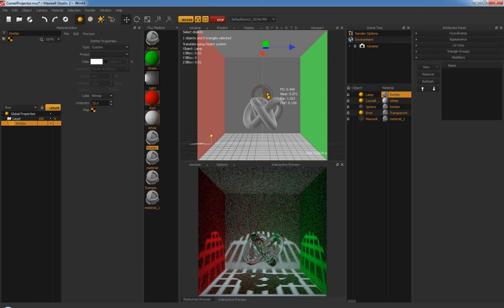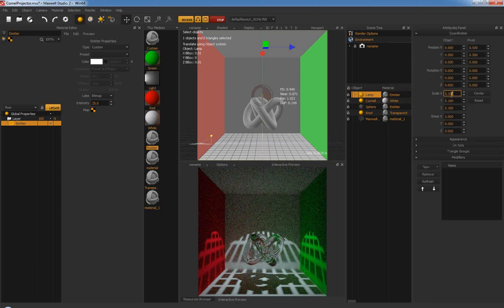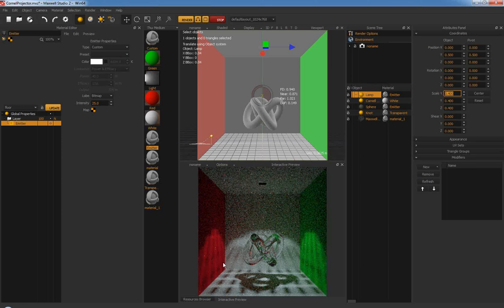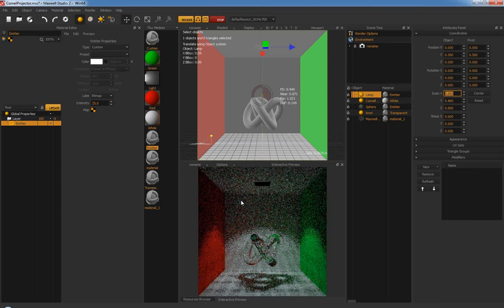And you can make it more or less focused simply by changing the size of the emitter. So for example, if I make it 4 times bigger, now you can see that the grid pattern is much more out of focus simply by making that emitter bigger. You can even make it a lot bigger. And now you can see that it's really out of focus.